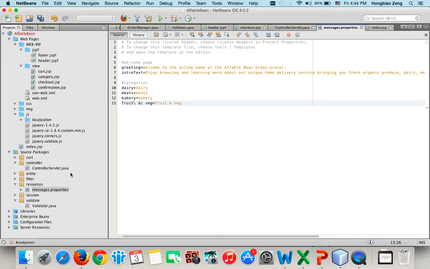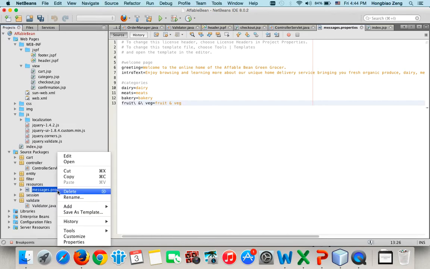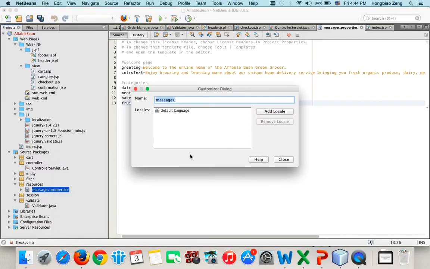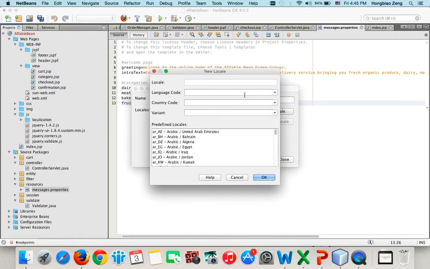So let us look at this one and right click on it, choose Customize. I right click on this messages.properties, choose Customize. Now in the Customize dialog, make sure you type this name as messages, put an English. No, I probably should do this. I should name it still messages. Then I need to add locale. I don't change its name.